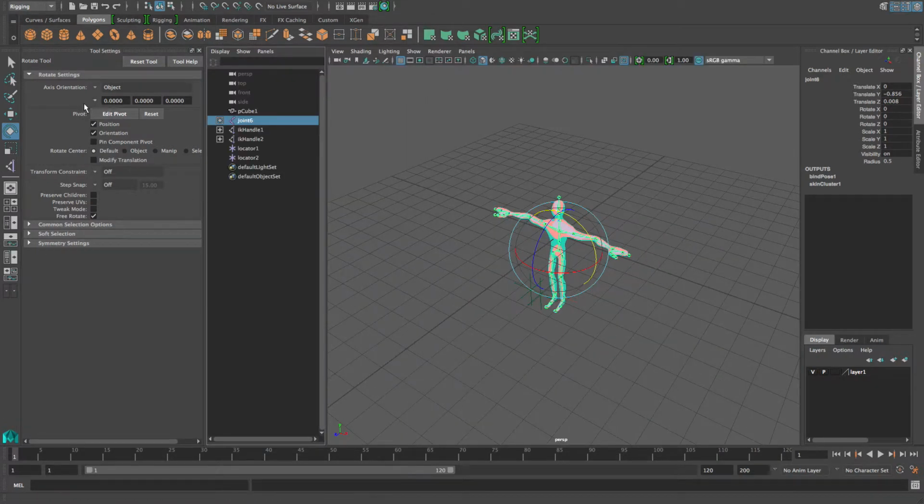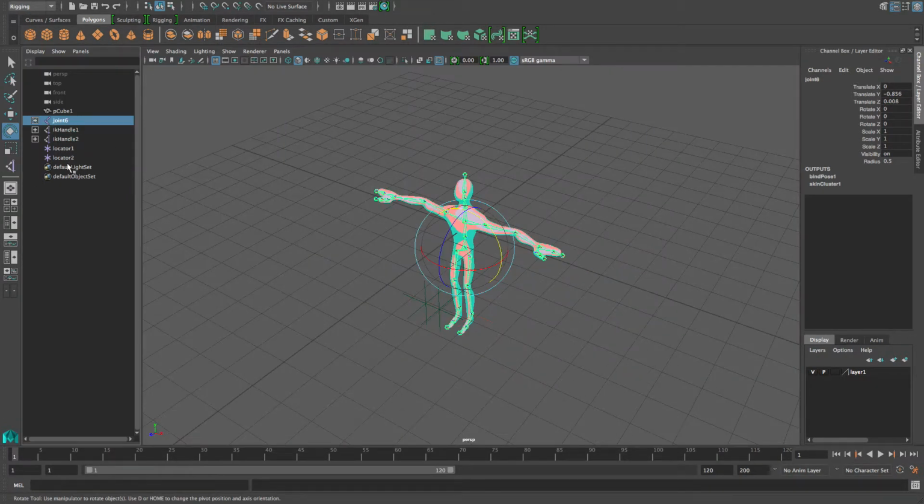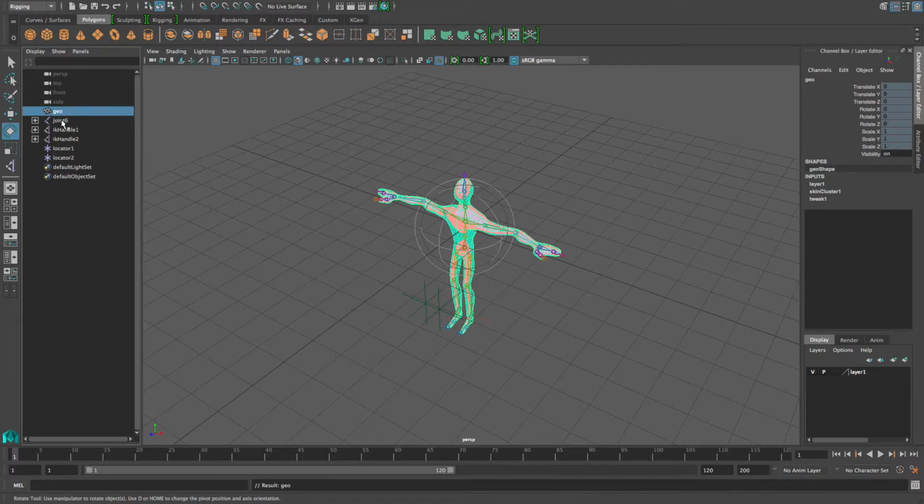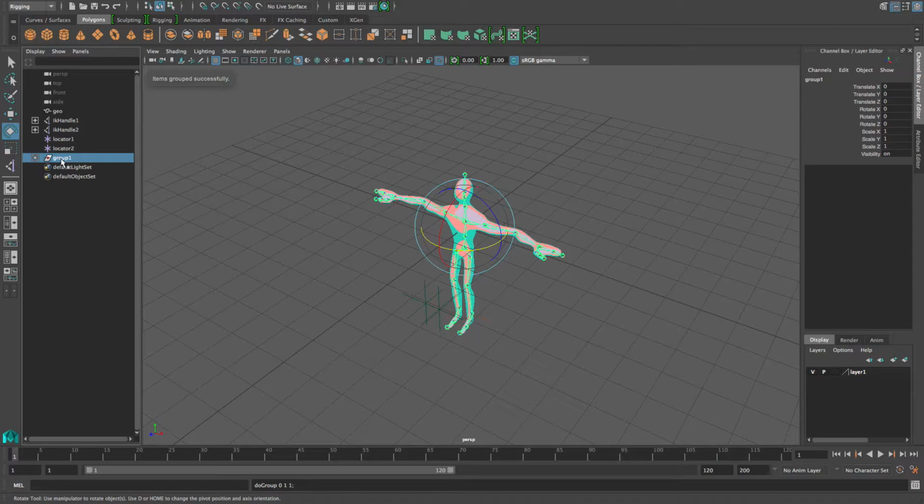So there's this thing called an outliner in Maya, right over here. And it's basically our organizational platform for keeping everything organized. This is my character's geometry right here. This is the character's skeleton. I'm going to group that, hitting Control-G.